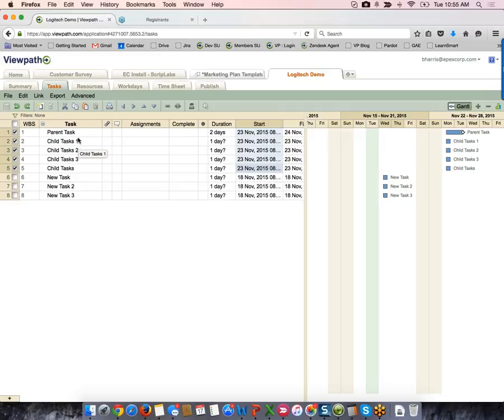All right. And then to create the parent and child relationship, we want to select our child tasks, and then all tasks are moved in Viewpath using the blue arrow keys in the toolbar. So we're going to use this right indent arrow key, and you can see that our parent task now is bolded, and our child tasks are indented, and the WBS is automatically built for you.